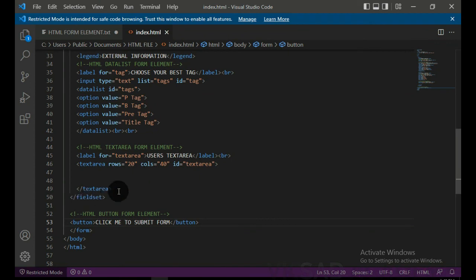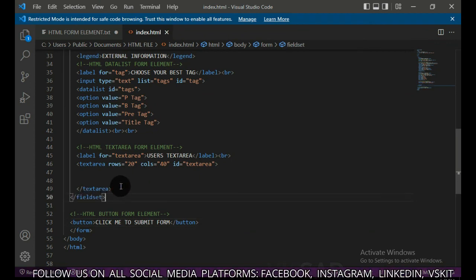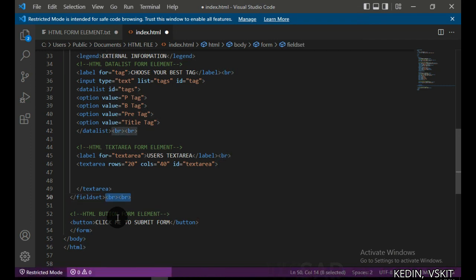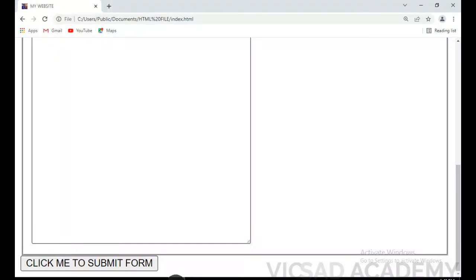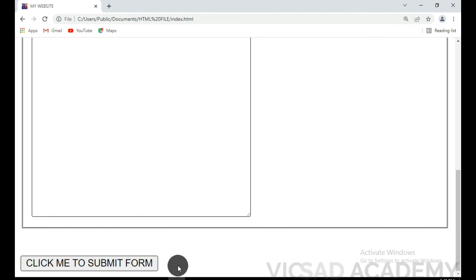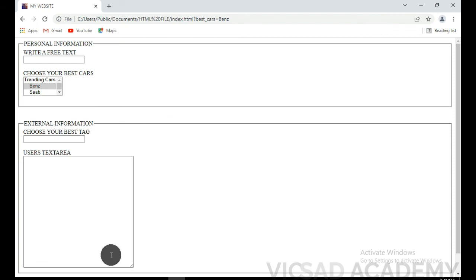I'm gonna give it a break tag here. Ctrl C, and then I'll copy this again. Ctrl C, come down here. Ctrl S, it's okay like that, because that will be the last for this tutorial. Yeah, click me to submit form. So automatically it will submit the form.